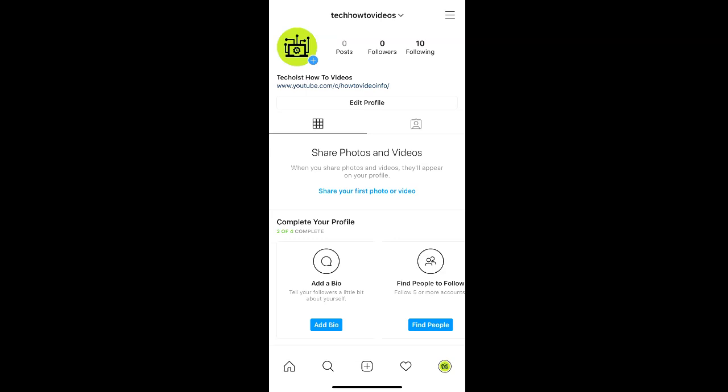How to make your Instagram account private. If you only want your followers seeing your Instagram activity, you can make your Instagram account private.